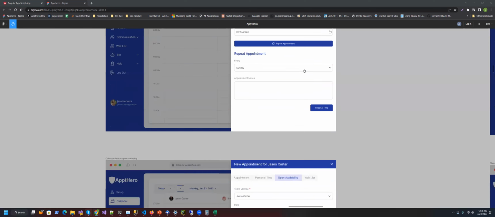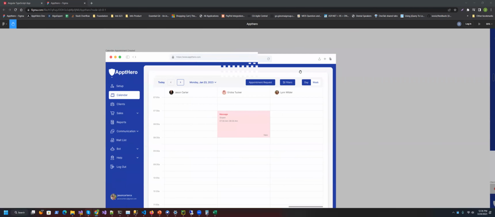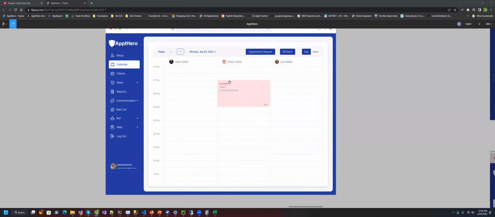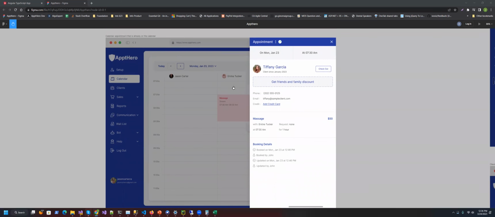And then one more thing I want to point out here. Let's say that you click on an appointment. It's going to pull up on the side again. It's going to show the client's information. You can check the client out from here as well. So this takes the place of the pop-up that pops up in the middle of the screen, right?